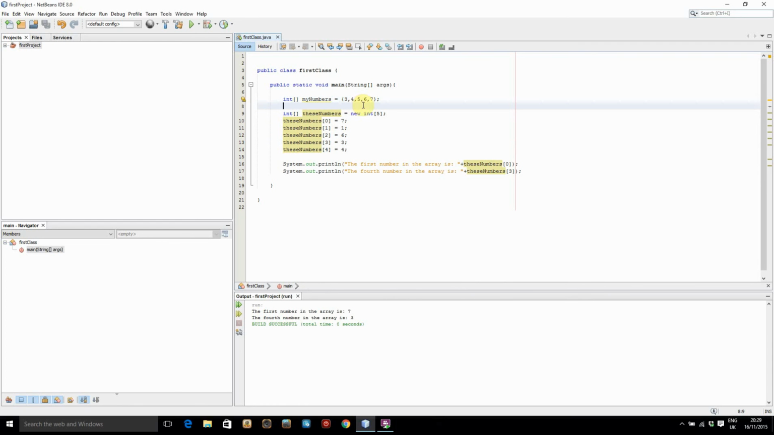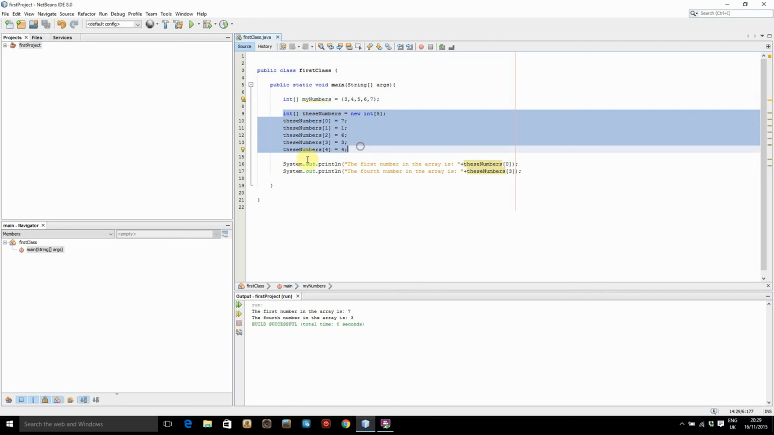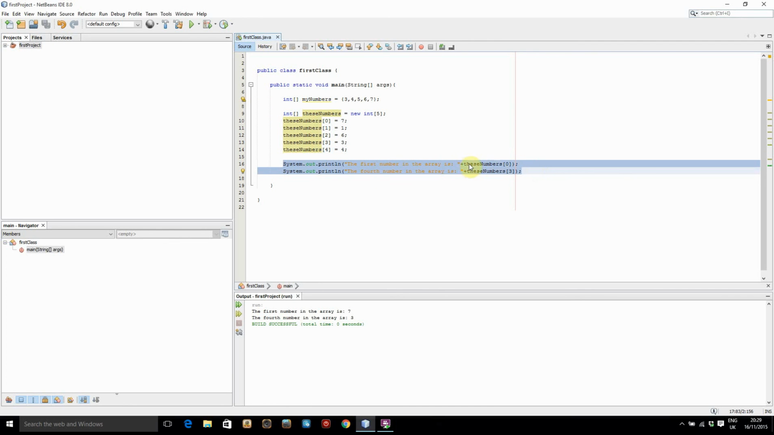They're used very frequently, and there's different ways of initiating them, as you can see. And then to reference them, you just say the name of the array and you give it an index value.